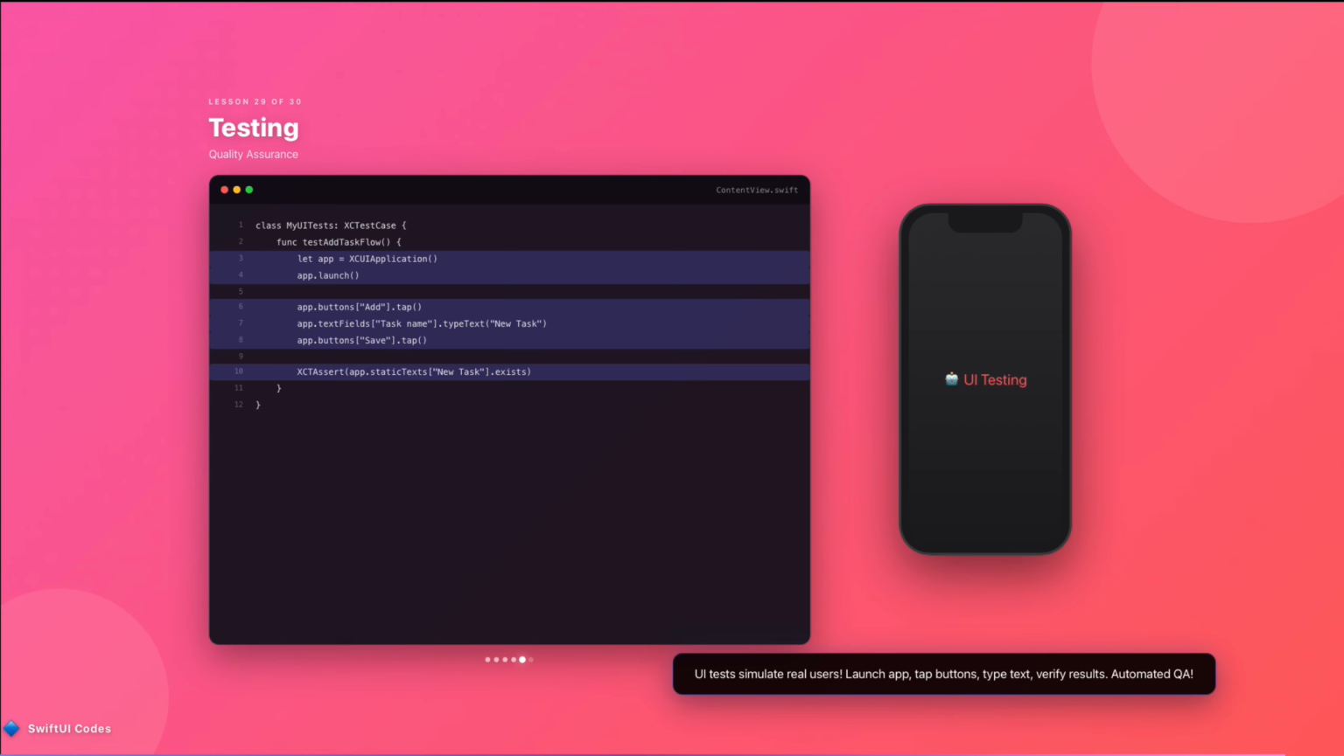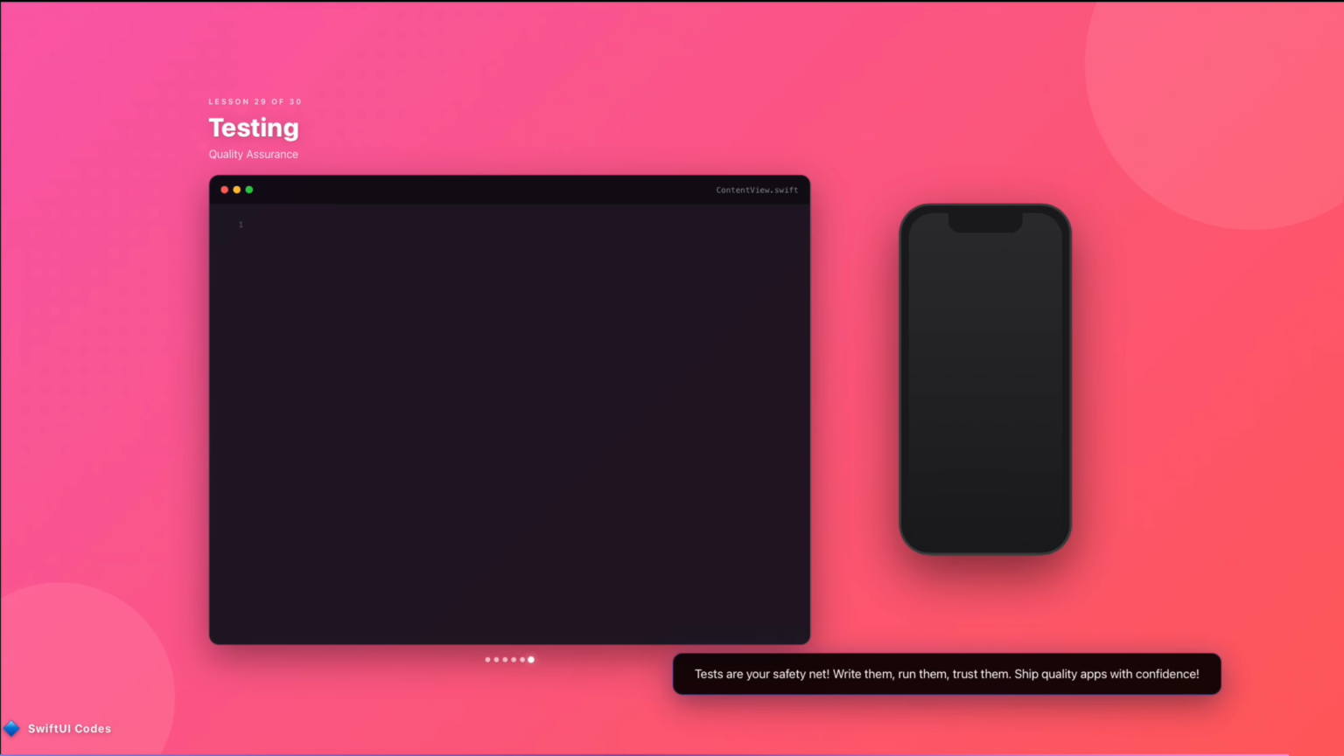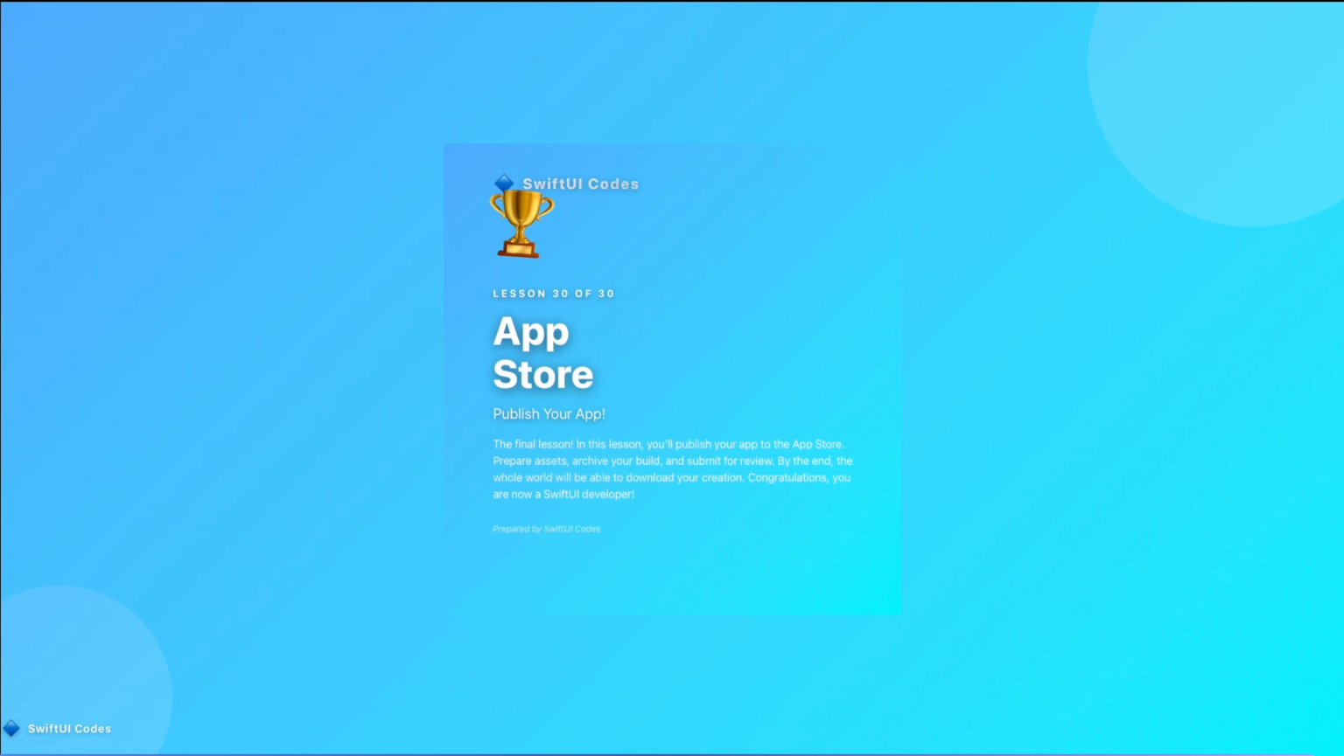UI tests simulate real users. Launch app, tap buttons, type text, verify results, automated QA. Tests are your safety net. Write them, run them, trust them. Ship quality apps with confidence.